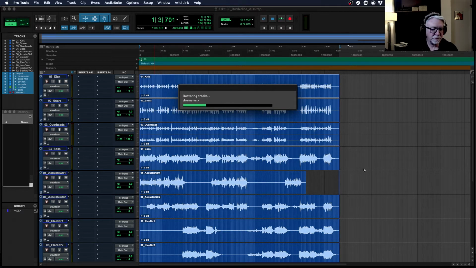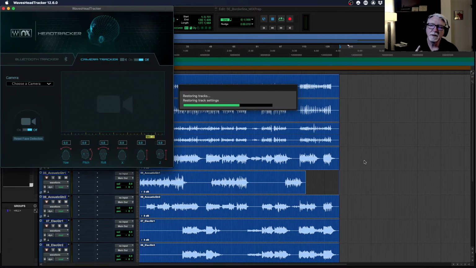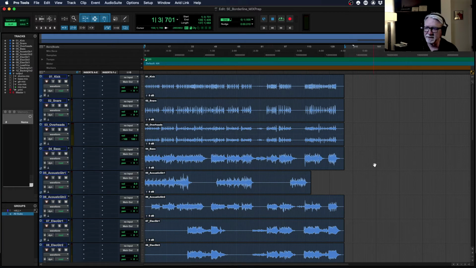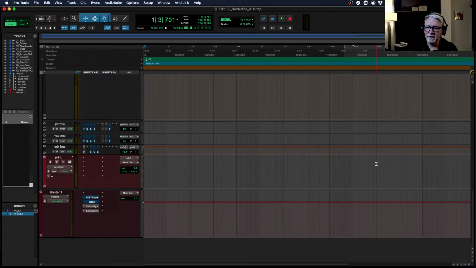Pro Tools is going to do a little bit of thinking here. And first restore the tracks and also bring over all the plugins that I might have in place along with the settings that are already there. And in this case, my mix template's a little bit built out, so it's going to pull up a couple things and take a little bit longer, but there it is.